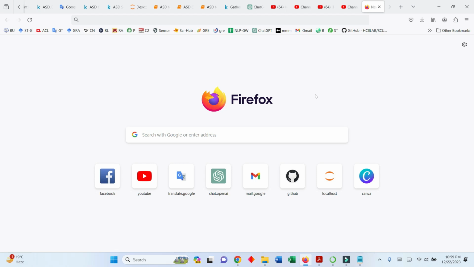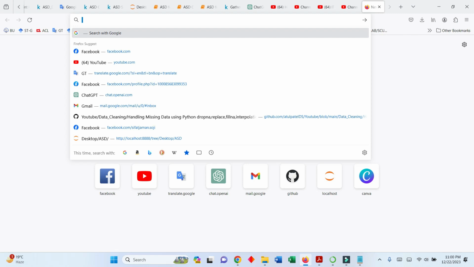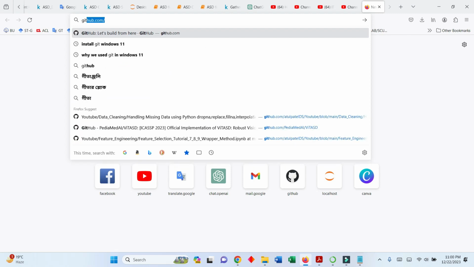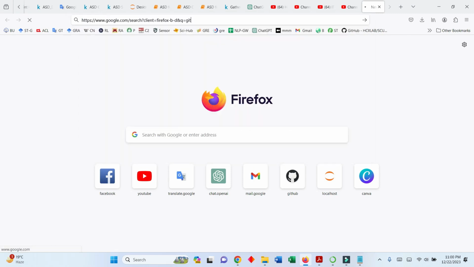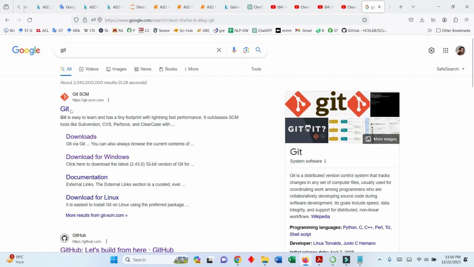Today in this tutorial I will show you how to download Git and install Git on our Windows 11. So first of all, for this case I have to go to the browser and search for Git, and enter the Git site.